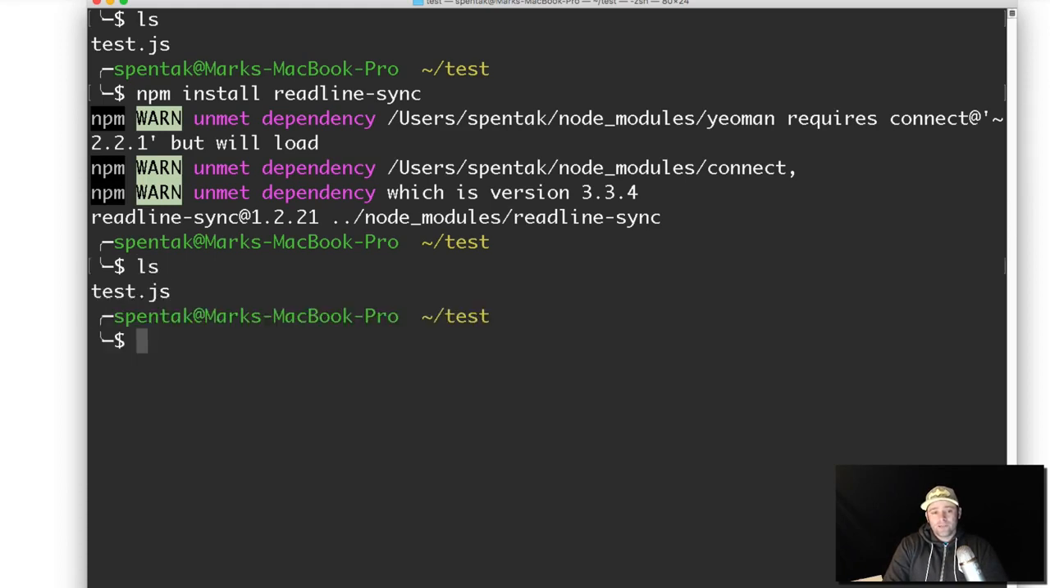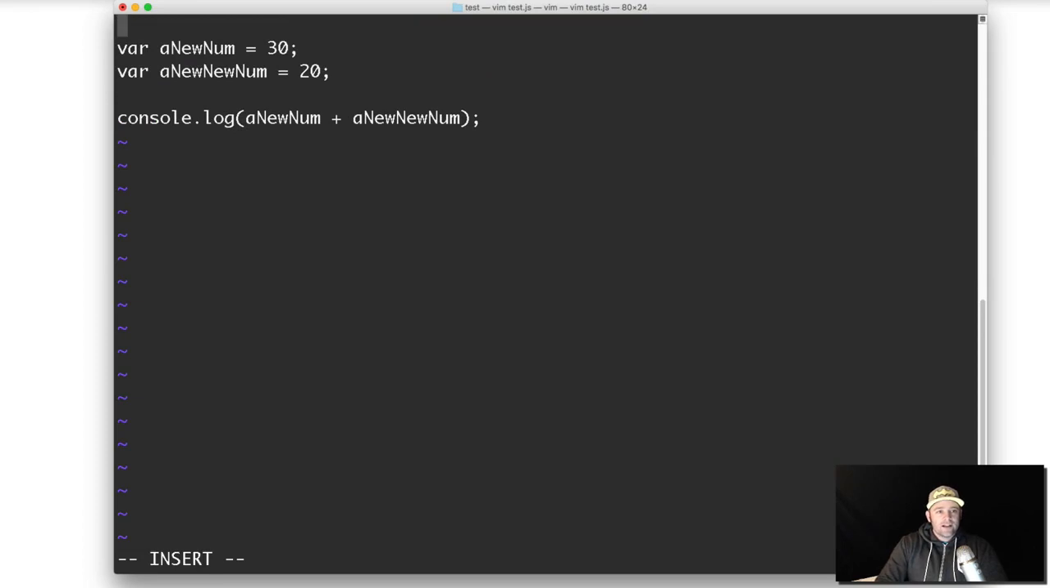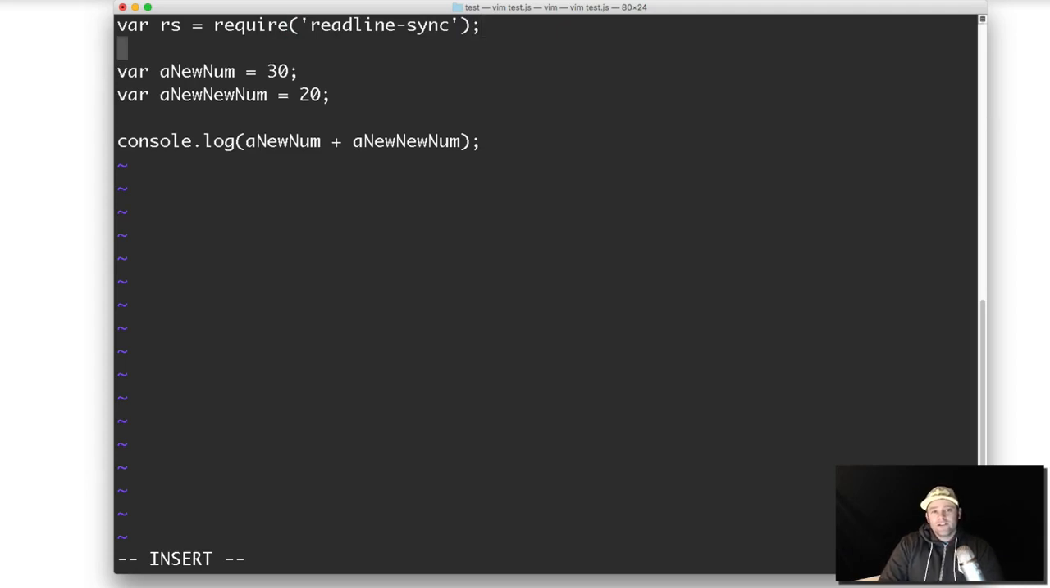Now what I can do is vim back into test.js here. Insert, and I can say var, we're just gonna call it RS for readline sync, equals require, and I'm gonna say readline-sync. So what we're doing here is using the require keyword. Require is when we wanna import and use a Node package or an external module for Node. And in this case, readline-sync, that's a string. It has to be typed exactly the same way as the name of the package that was downloaded. So there we go, we've got readline-sync in our program here.